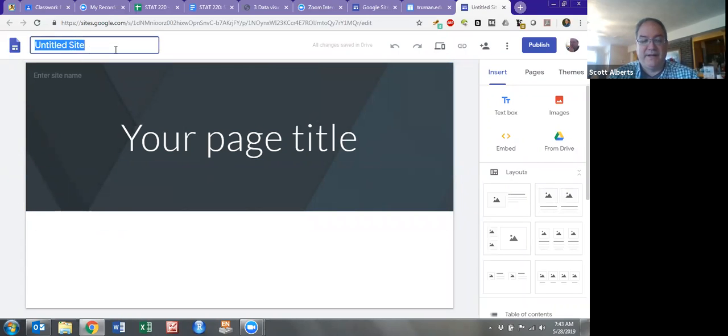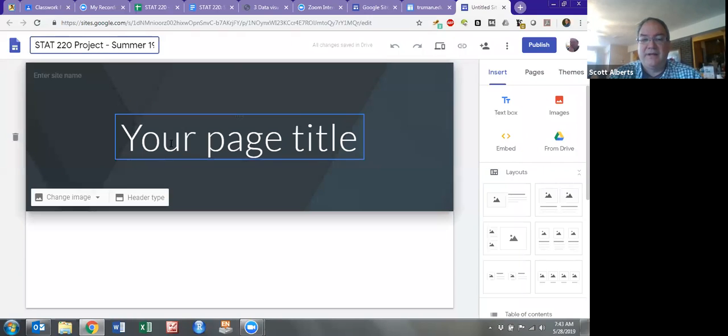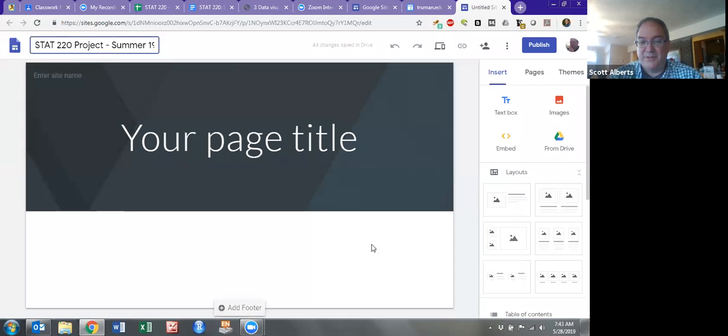So you just might want to name this project something like, Stat 220 project, summer 19, and maybe at the front, either put your names or your group number or something so that it's identifiable. Once you do that, it will make a link that has, as close as it can, the name of this document in it so that you can share that web address with other people. It has a page title, and then you can put stuff below.